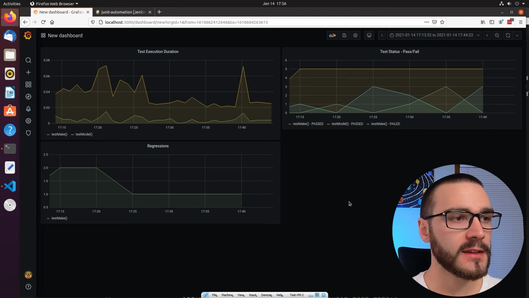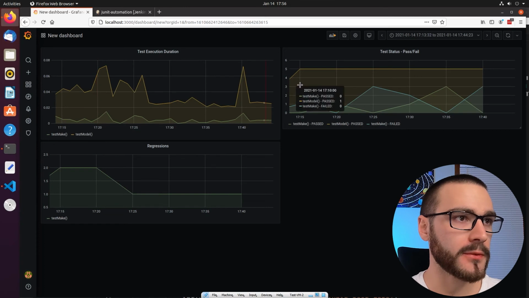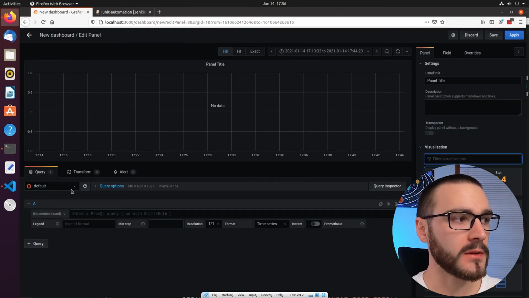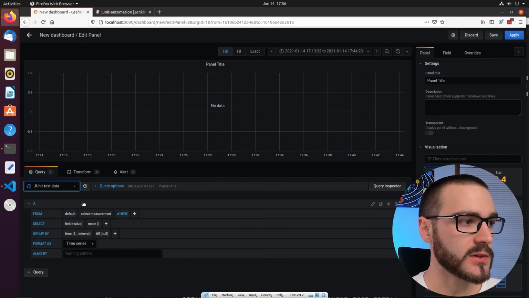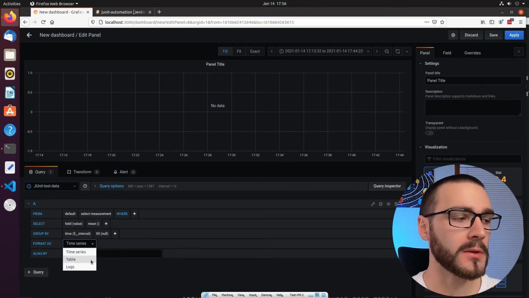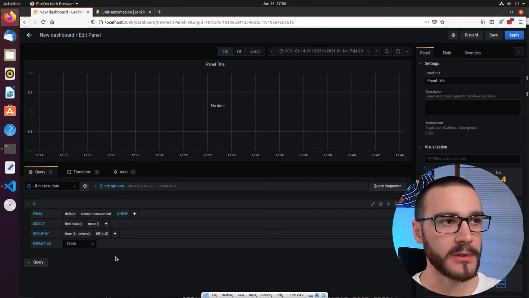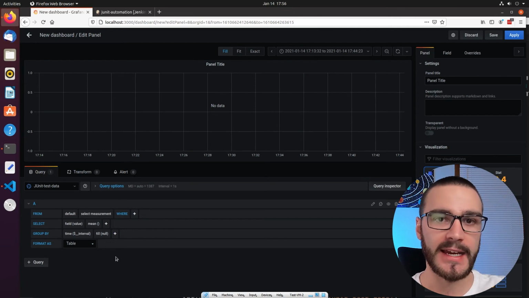Yep. And lastly, let's just make one more panel. And this will be a table. It won't be a graph like these other three panels. I'm going to bring it down here to the corner. And I'm going to select the data source as JUnit. And I'm going to format this query as not a time series, but as a table. And we'll query the status of tests, but in a table format. So we'll be able to see kind of like a list of the status of each test when it executed.